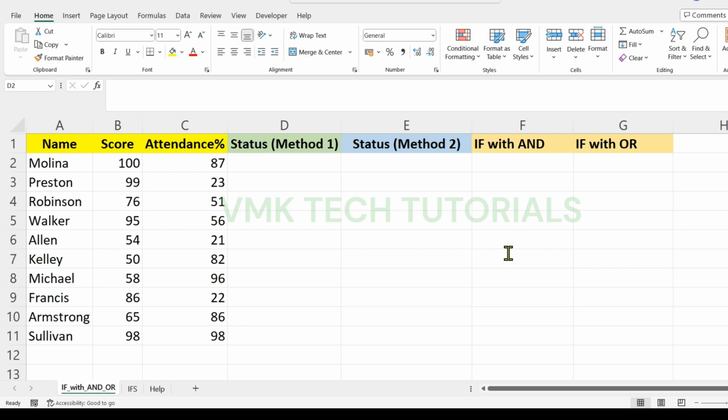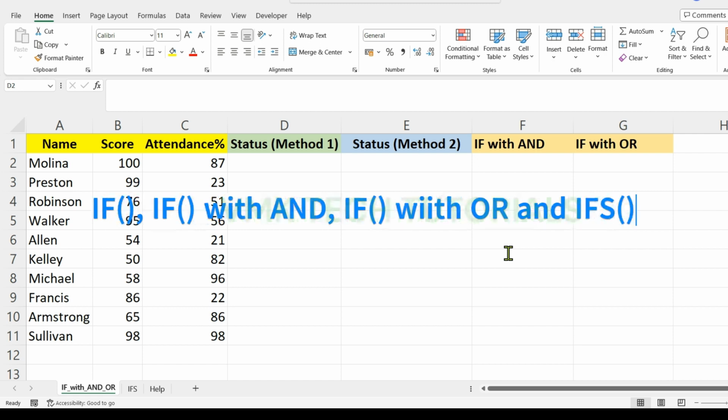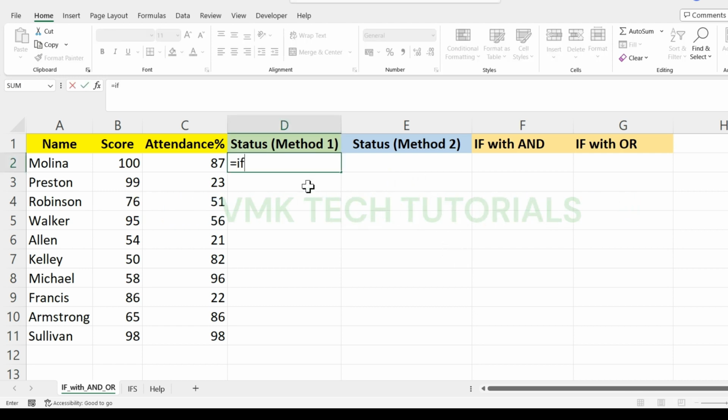In today's session, we're going to dive into some of Excel's most powerful logical functions: the IF with AND, IF with OR, and IFS functions. These functions are incredibly useful for decision-making in your spreadsheets. Let's get started. In the first sheet, we have data with student name, score, and attendance percentage. Based on these three fields, we will explore the usage of the IF condition and other use cases.